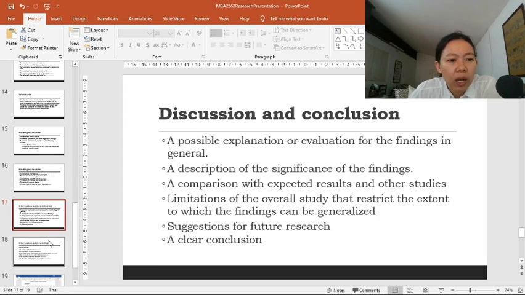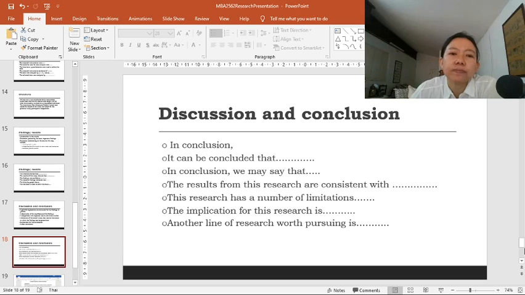So here are the examples that you can use. In the discussion, you can use in conclusion. It can be concluded that the results from this research are consistent with. So these are the sentences that you can use in the discussion part and conclusion part.